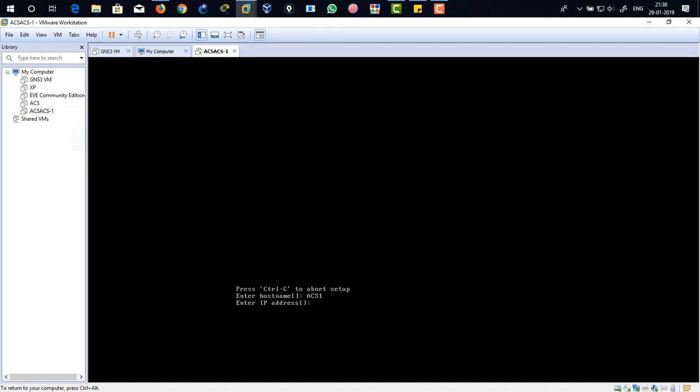For the IP address, assign an IP address for this ACS. I'm going to assign 192.168.1.100. This IP address is based on class C, and the subnet mask would be /24, that means 255.255.255.0. Enter IP default gateway. My default gateway router IP address would be 192.168.1.1 in my virtual environment. Just hit enter.